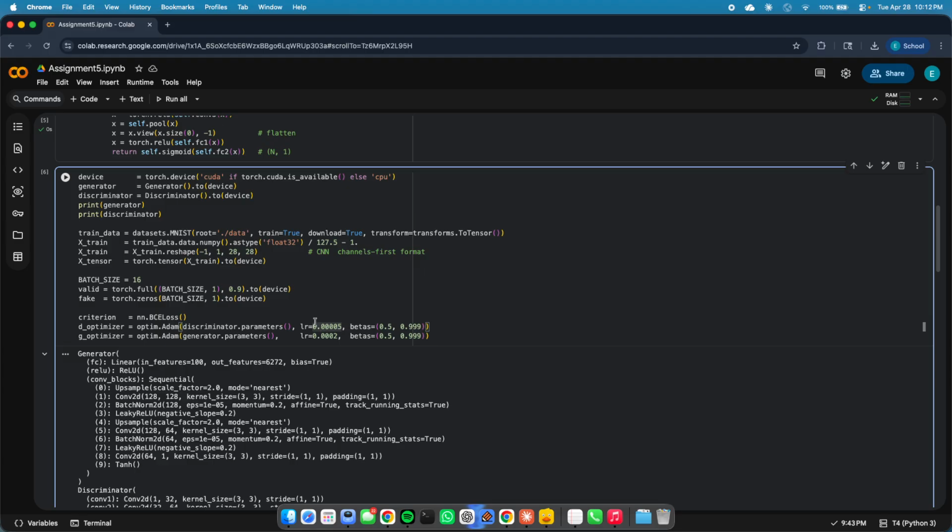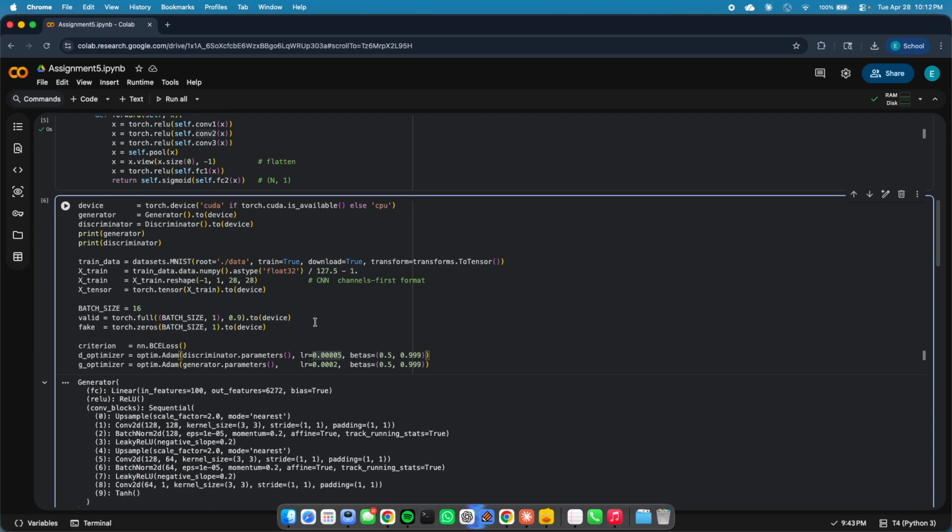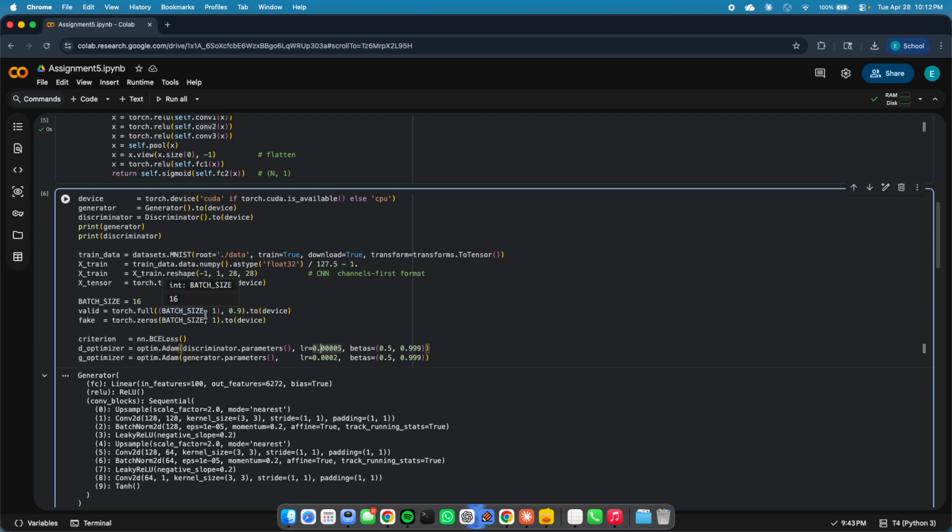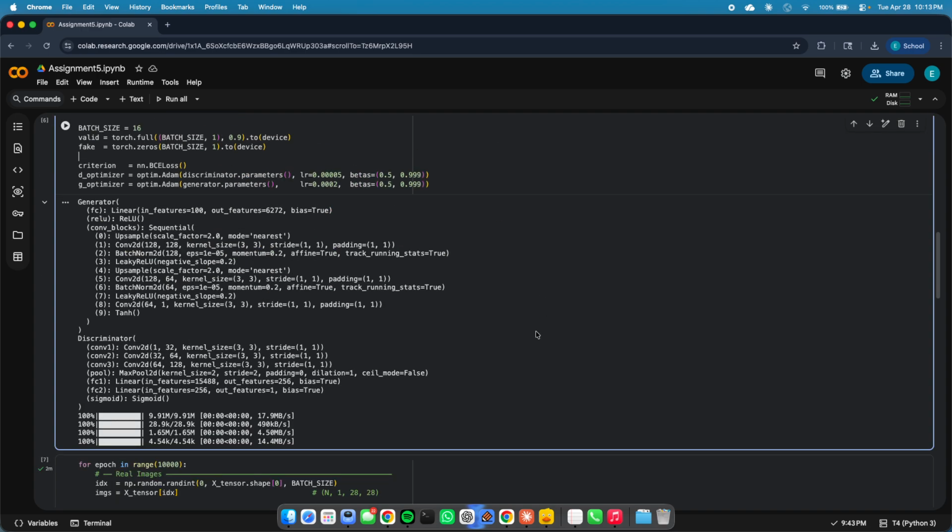And I also changed this value from 1 to 0.9. This stopped the discriminator from becoming overconfident, because once you give 1 instead of other numbers, it thinks that everything it considers valid is valid. So I don't think it is helping the code too much. So instead of keeping it as a 1, I just changed it to 0.9.